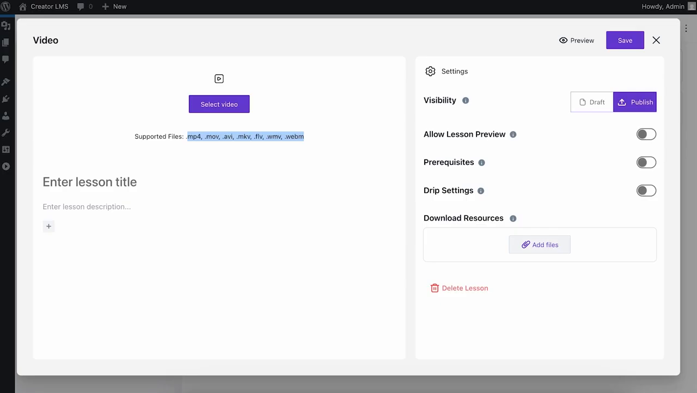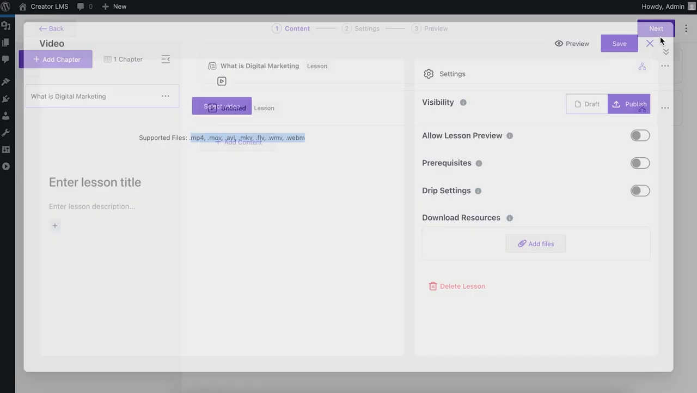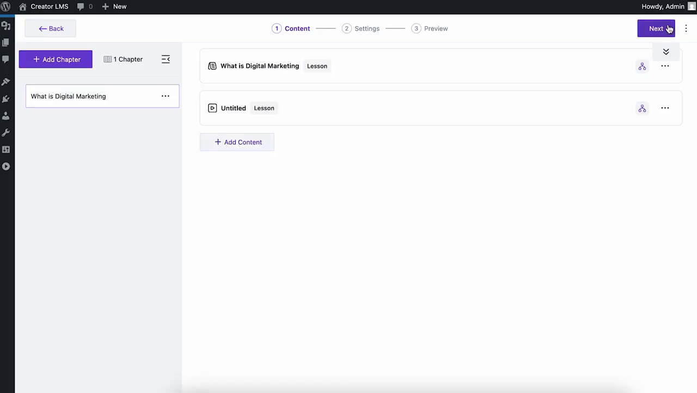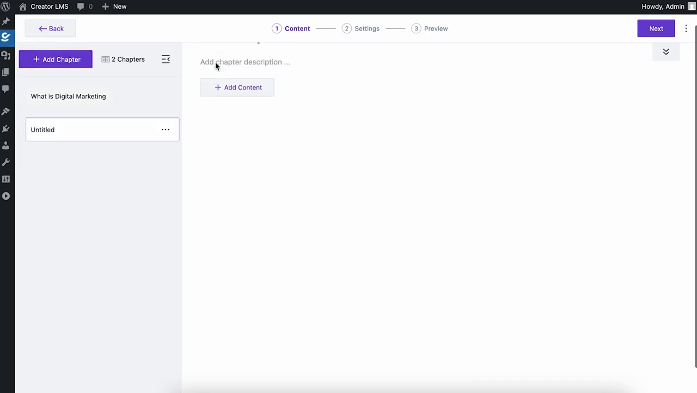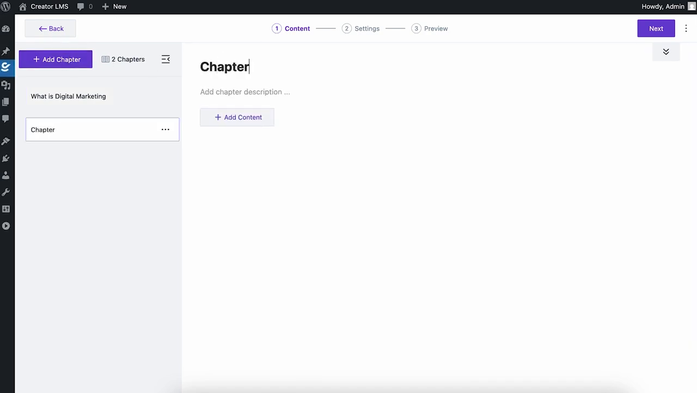You can add the lessons, and you can see that there are more or less the same settings in the lesson tabs. Then I haven't added anything here, so it's currently untitled. Now you can add multiple chapters here, so let's say chapter 2, then you can add chapter 3. You can add as many chapters as you want.